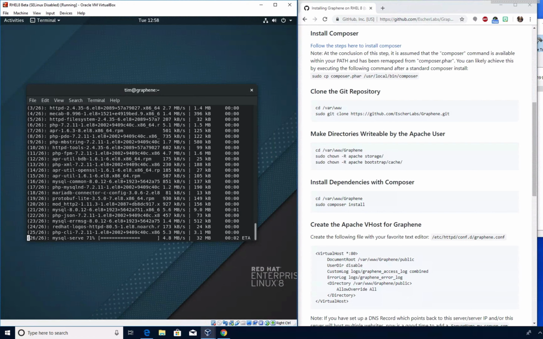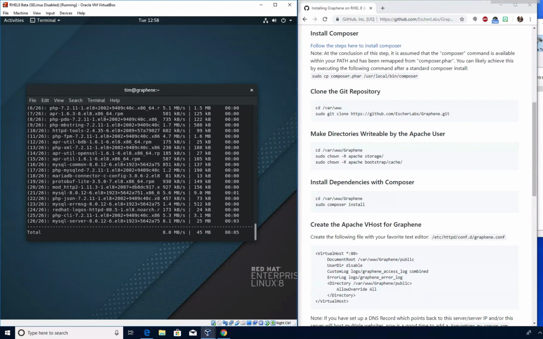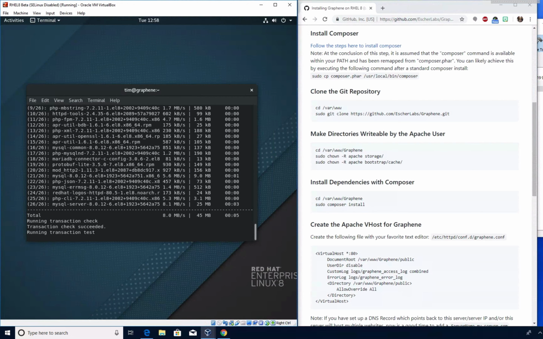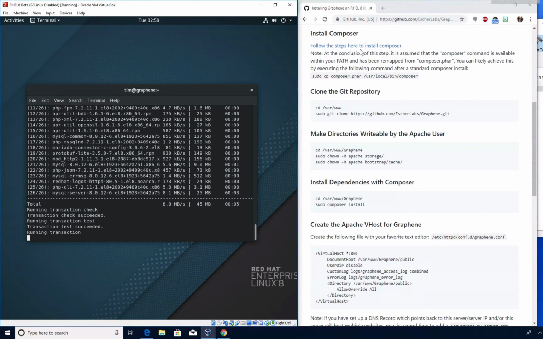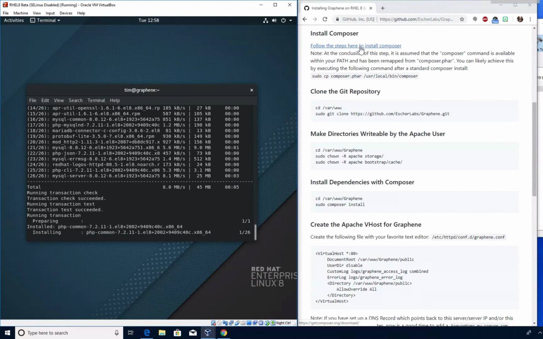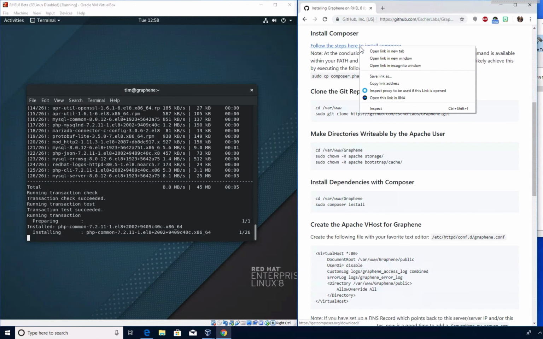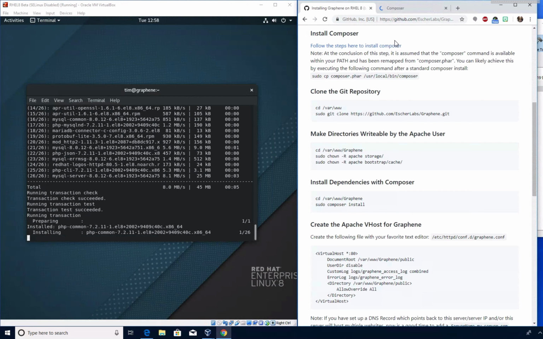So we'll just go ahead and wait as these get installed. It looks like it's downloading them all, and it should go through and step by step install them all. Once we're done with that, we're actually going to need to install Composer. We're going to let this thing run over here on the left-hand side. Composer is a package manager for PHP. So let's open that in a new tab and we'll take a look at that.